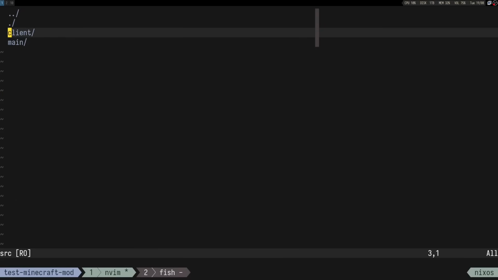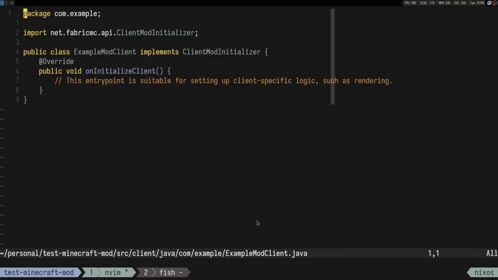And the fun part is that I don't have any LSP for Java, so that's gonna be pretty cool. So let's go to the main file, right? And obviously you would want to maybe rename from example to something else, but it doesn't really matter that much.